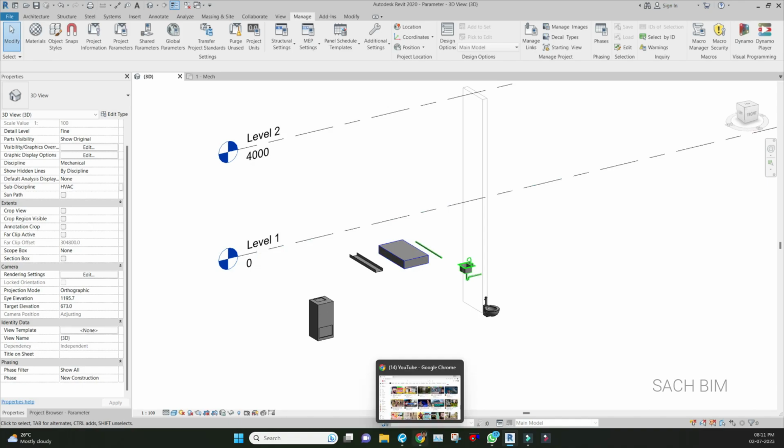So next is the family parameters. Family parameters is nothing but similar to project parameter. The main difference is we are creating it in the family. So right now this is a project file. So I am opening one family template here. Okay, right now it's loading actually.